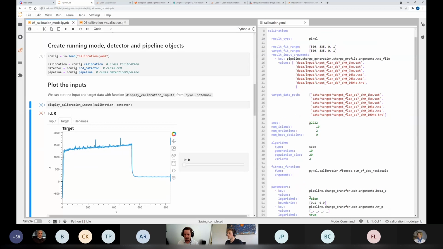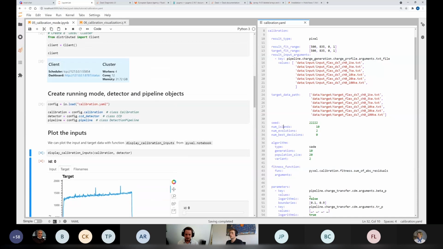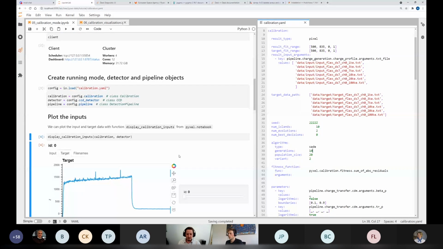We have to set the seed and the number of islands. I'm going to use 10 processors, or 10 cores, so 2 cores will not be used in this run. I'm going to do 2 evolutions with 10 generations. We are using mostly the SADE algorithm. This is just a short calibration run with a population size of 20.